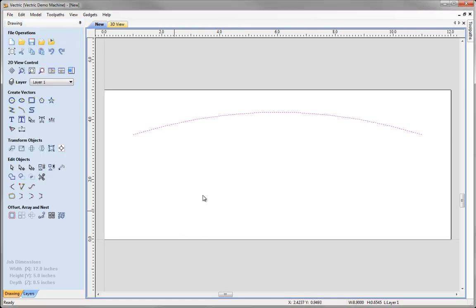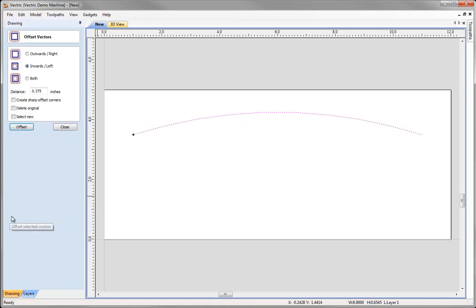Now, to create the bottom side of our nameplate, we're going to offset this arc by 3 inches. So with the vector selected, so make sure you've clicked on it and then you've got this dashed line here, we're going to come down and click on the icon to offset selected vectors. In this case, we have an open vector. So what we need to look at is this option here for right and left.